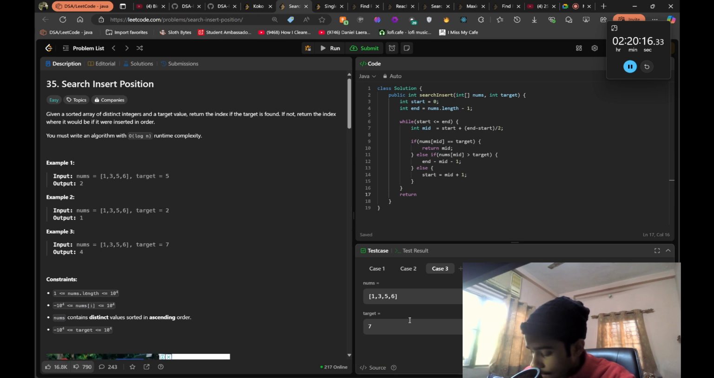End remains the same. What will be the middle element? If start and end are the same, that is 3 plus 3, divided by 2, that is 3, that is the middle element. Is the target bigger than the middle element? Yes, it is. So now the loop will be ending because start is greater than the end, since we are taking start less than or equal to. So now the loop will end.